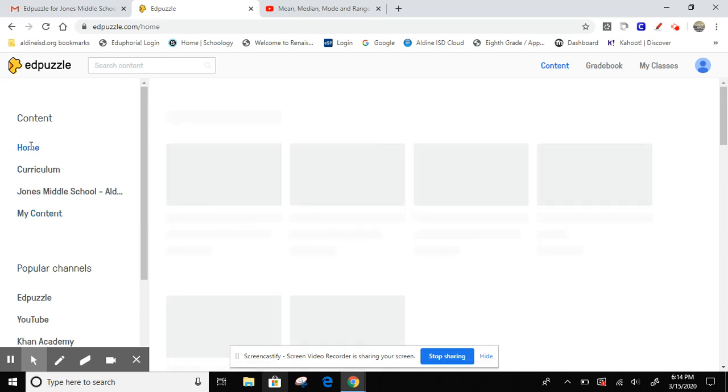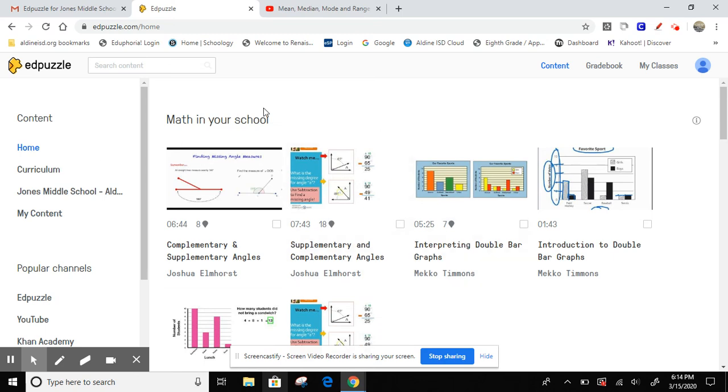So I'm going to go back to the home screen. On the home screen is going to say your subject area in your school. So mine is math in your school. And so these are Edpuzzles that my math teammates have already made. And so I could use those Edpuzzles that they've already made and assign those to my students.